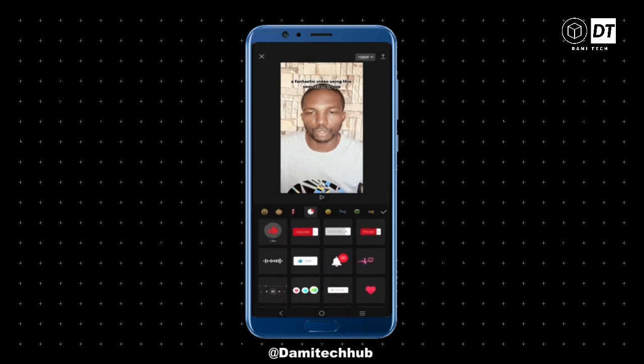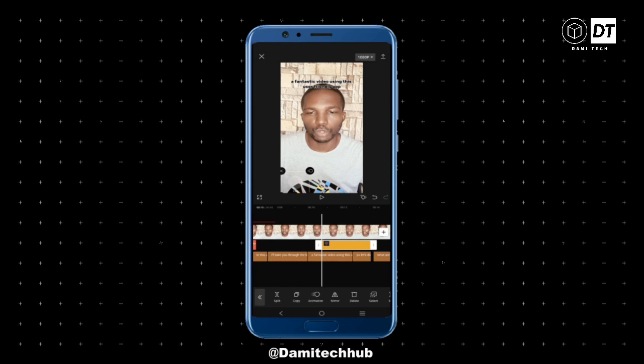Let's just pick this simple one right here. This button here. Once you click on it, automatically it is added to your screen. Then you can adjust it further. Then you can drag it maybe to a portion on your video. Click enter here. Now let's see.